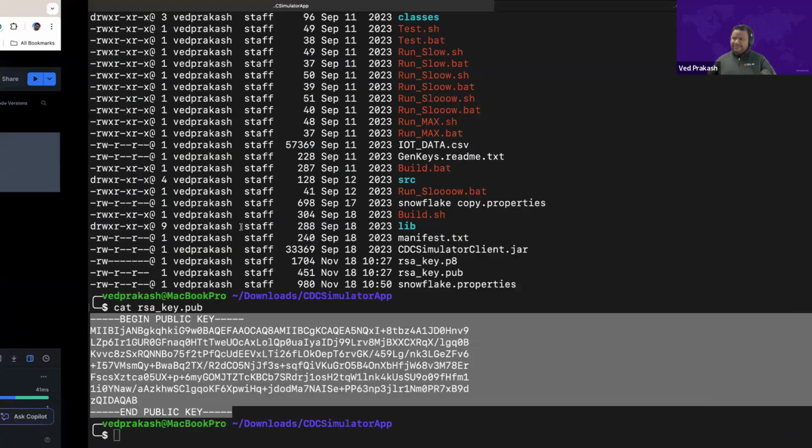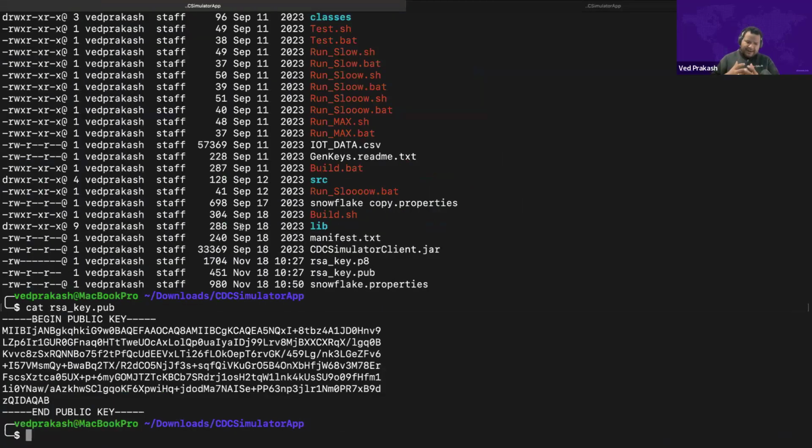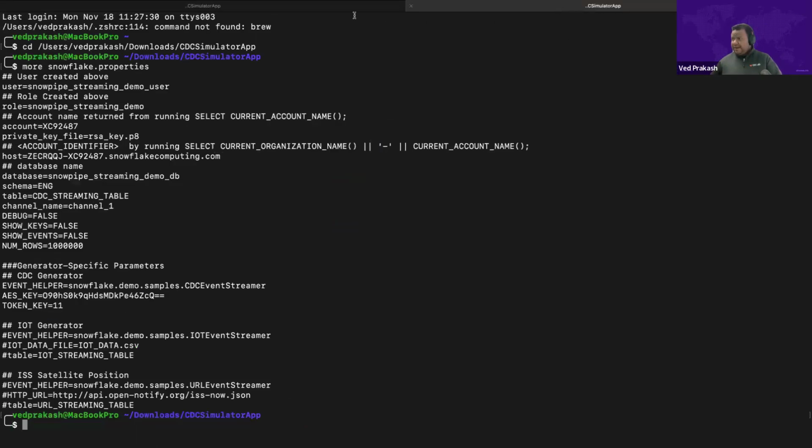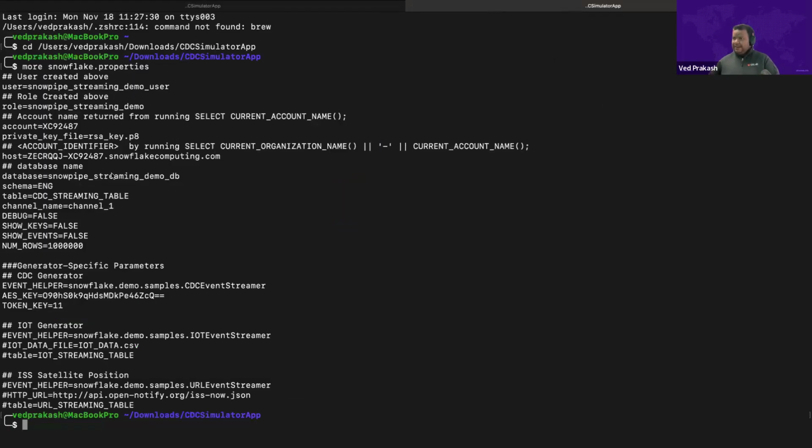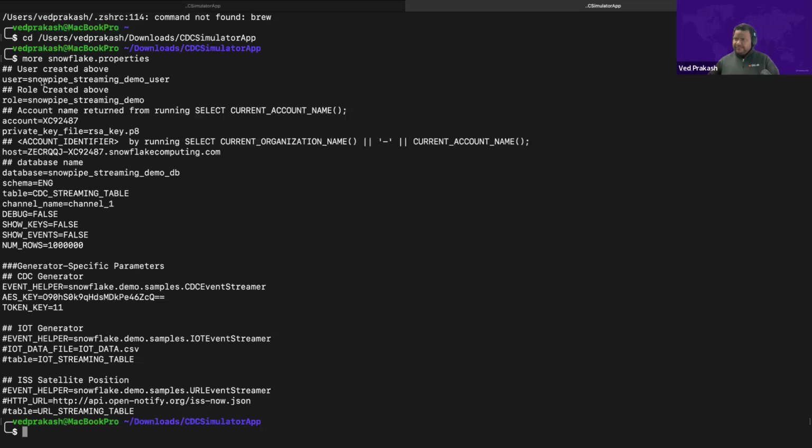And property files is something that you have to define outside of Snowflake: this is my username, this is the account, this is the warehouse, this is the database, this is the schema where we need to load the data. So in this folder, you will see that we have a snowflake.properties file present over here. And if you open that file, it looks something like this.